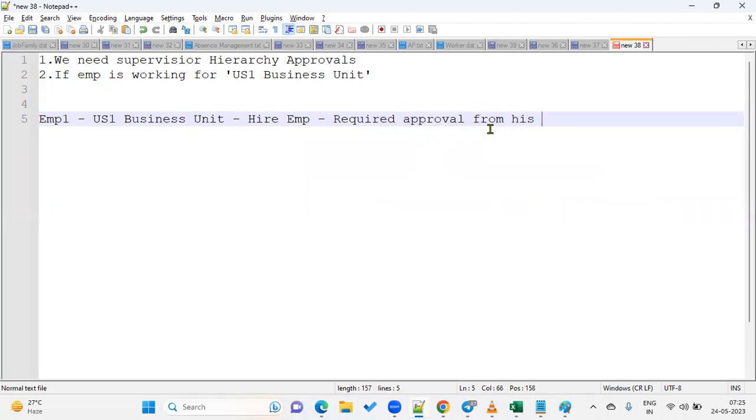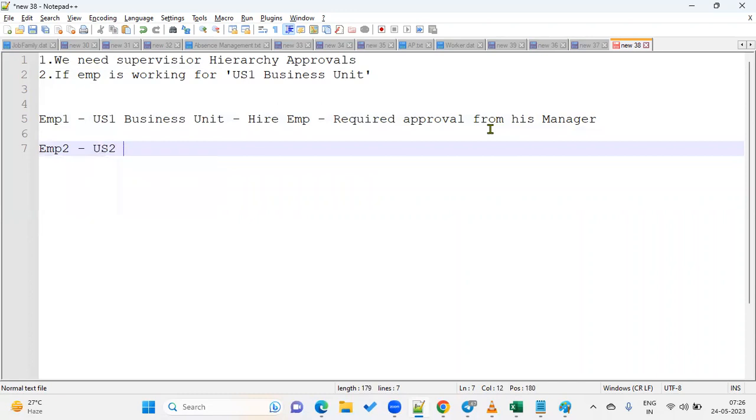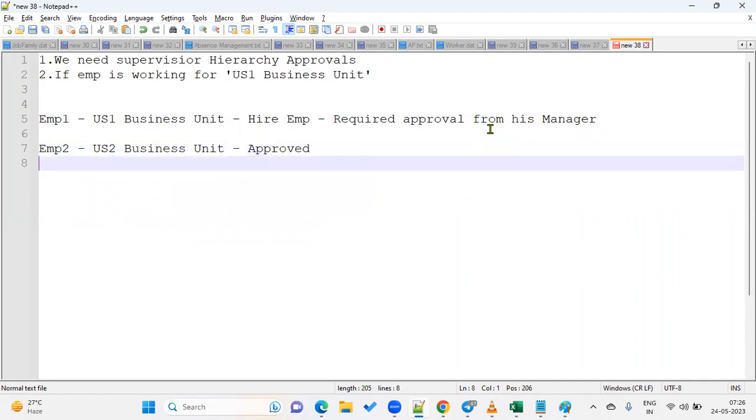Approval from his manager. Then we will go for another employee who is working for another business unit. Let's say US business unit. Then he doesn't require any approval, directly approved, automatically approved. Only for the people who are working for this business unit, if they try to hire an employee, they need approval from their manager.